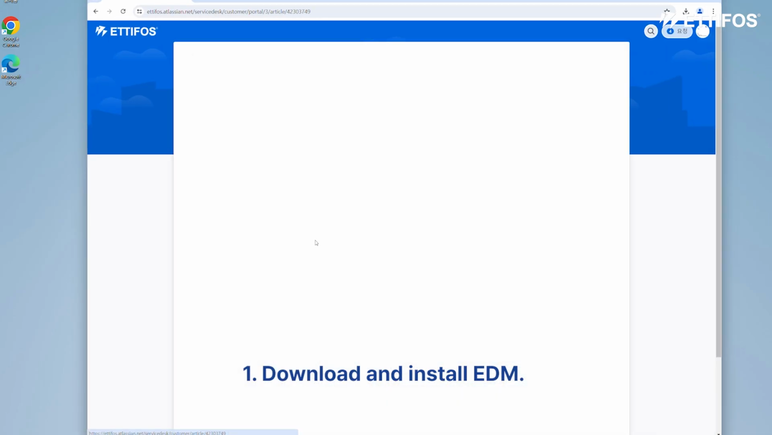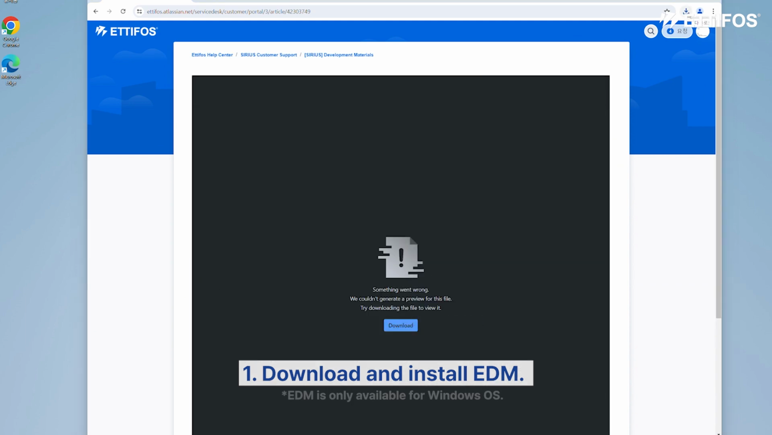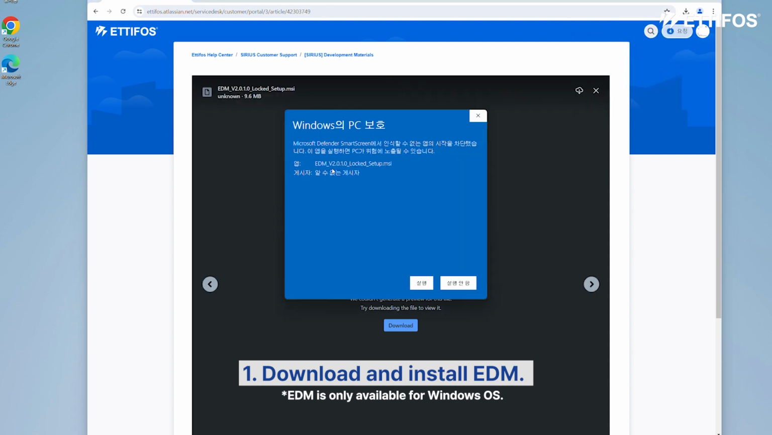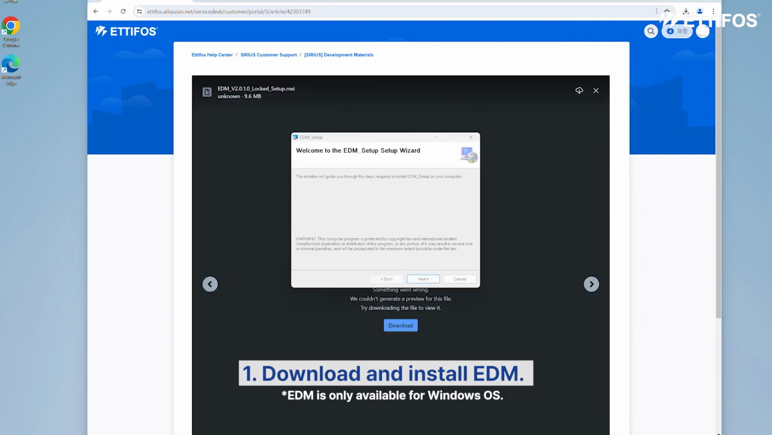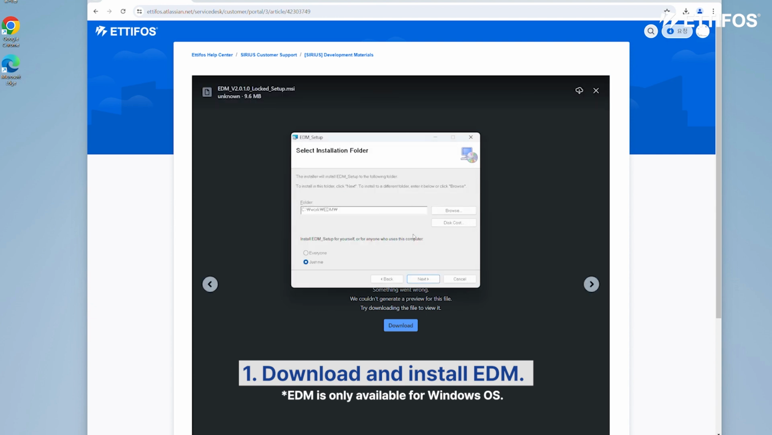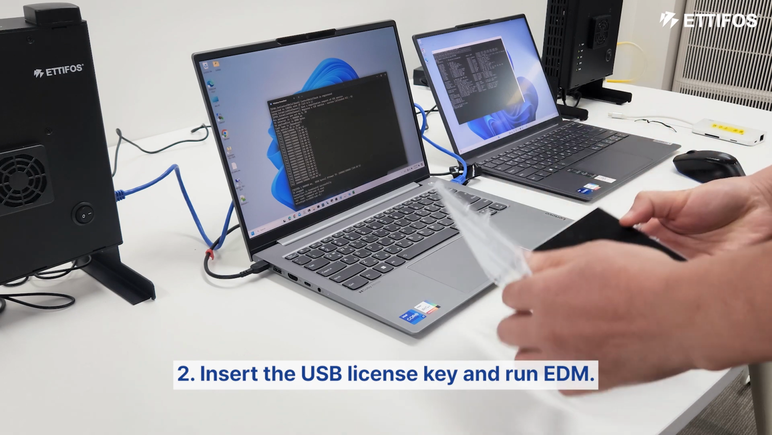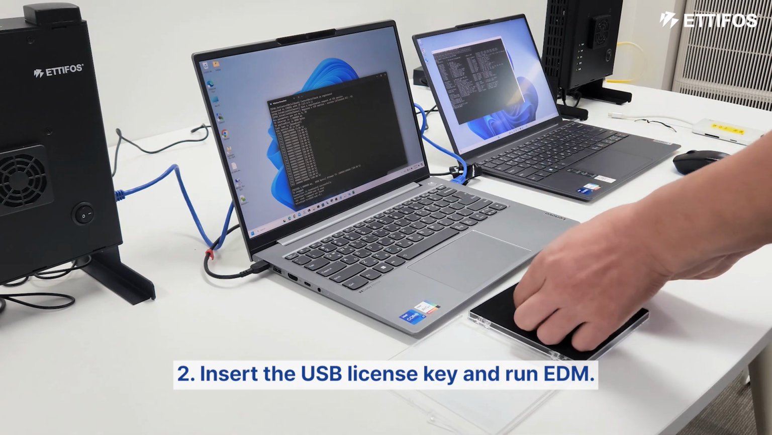The first step to using EDM is downloading and installing the application on your computer from Ettifos Help Center, our tech support hub. After installation, make sure you insert the USB license key provided upon purchase before running EDM.